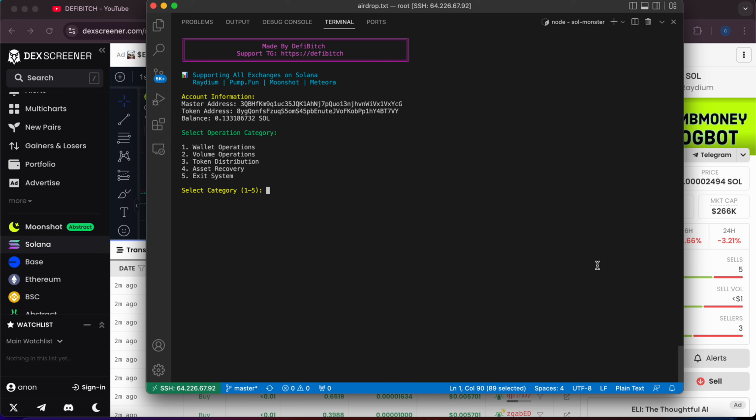So this is a Solana volume bot. I'm challenging everyone that nobody has a better bot than this one, because this is the latest one, and I have made it. If you have this tool, you can easily rank in the top 10 within no time.